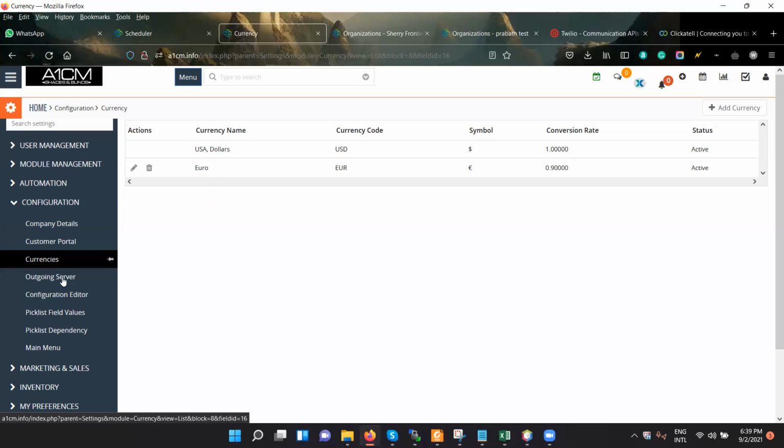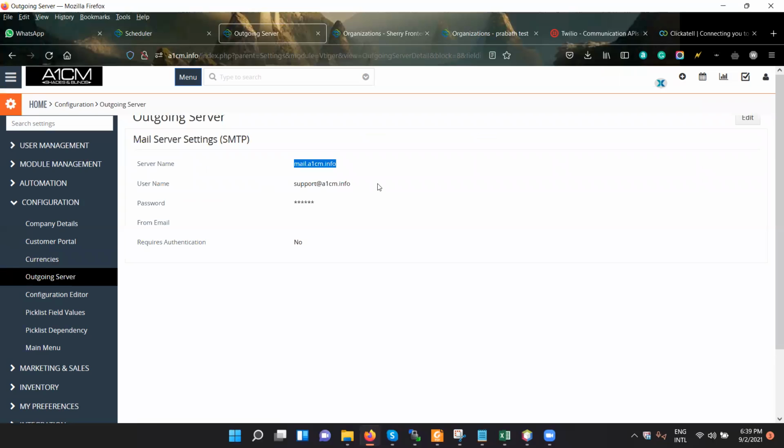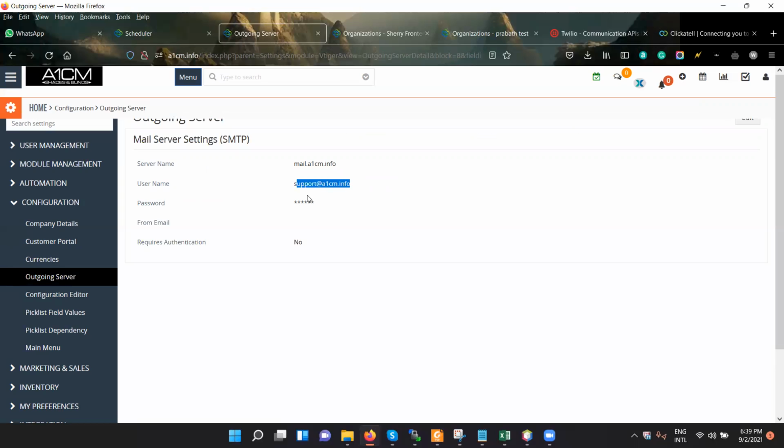This is the outgoing server. This is where we are sending emails. I think we have a plugin. If you want to set it, there are some plugins available, so each user can send using their own email. Otherwise, this email will appear as the sender's email.